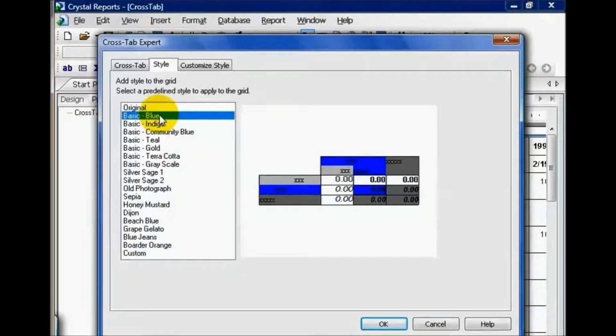I like to recommend the best format for you, but beauty is in the eye of the beholder, and what is perfect for me could be completely horrendous to you. So I encourage you to kind of play around. Let's go ahead and look at their basic blue and press OK.